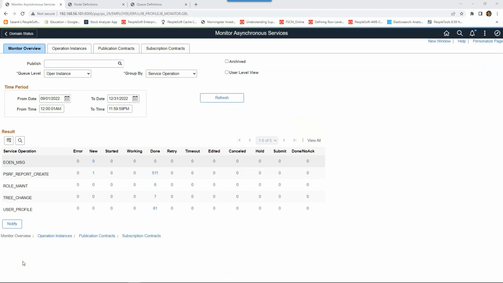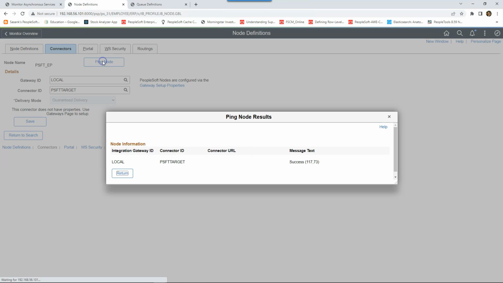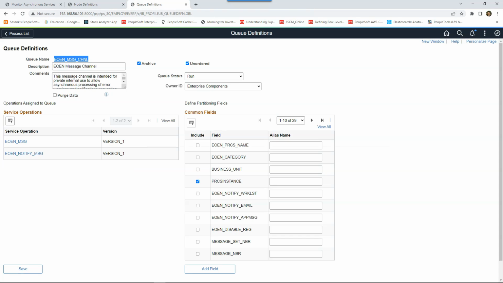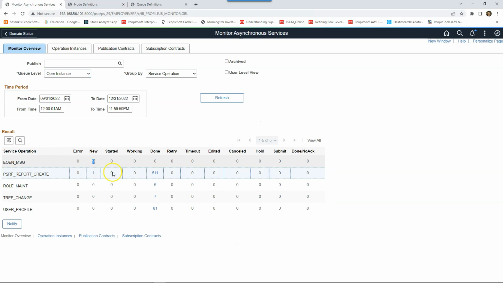My next tip is more of an issue I faced recently. As you can see here, my integration broker messages are stuck in new status. So I started troubleshooting. Firstly, I ensured I can ping my local node successfully. Looks good. Next, I ensured my queue is in run status. Lastly, I restarted my pub sub servers. Still no luck. Can anyone take a guess?